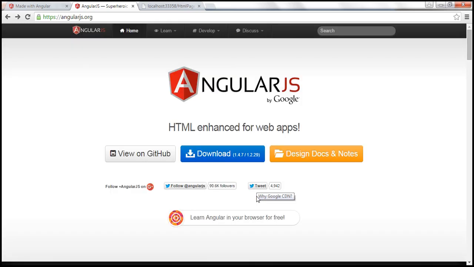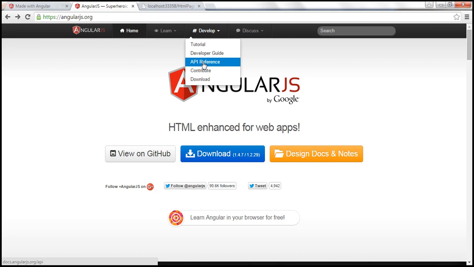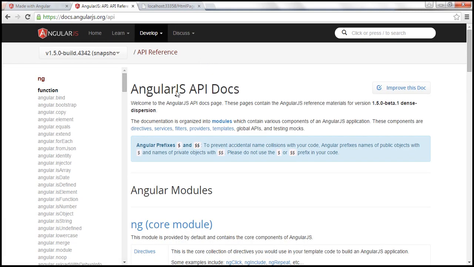So I've already downloaded the AngularJS script file, and on this website you can also find several resources to learn Angular. So under this Learn tab you can find videos, free courses, tutorials, frequently asked questions, etc. And under this Develop tab you can find API reference. This is extremely useful when building Angular applications.